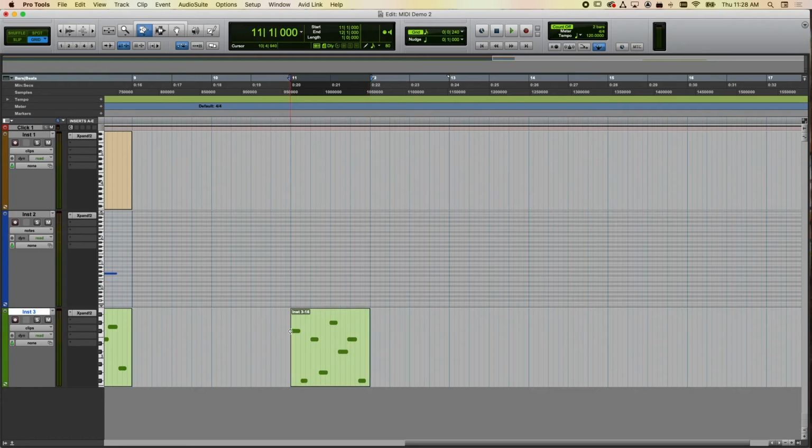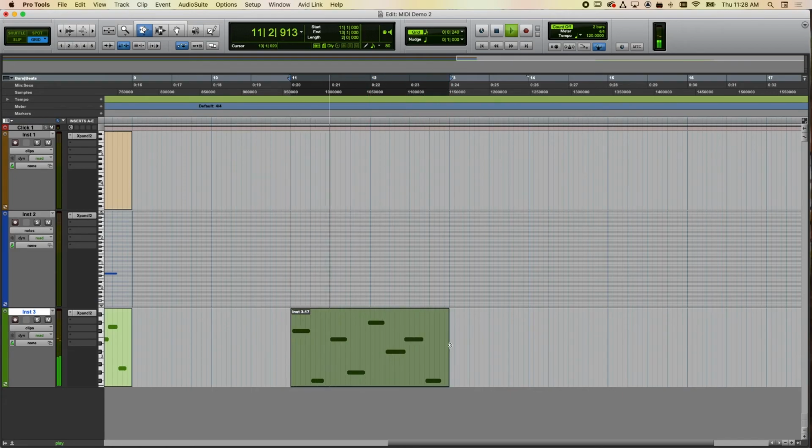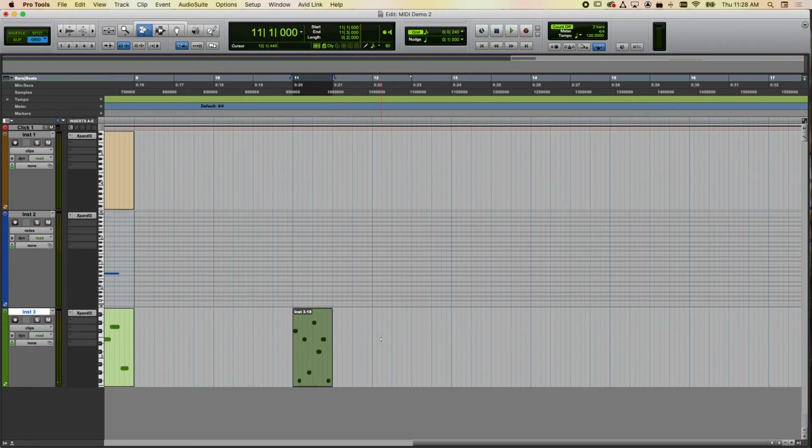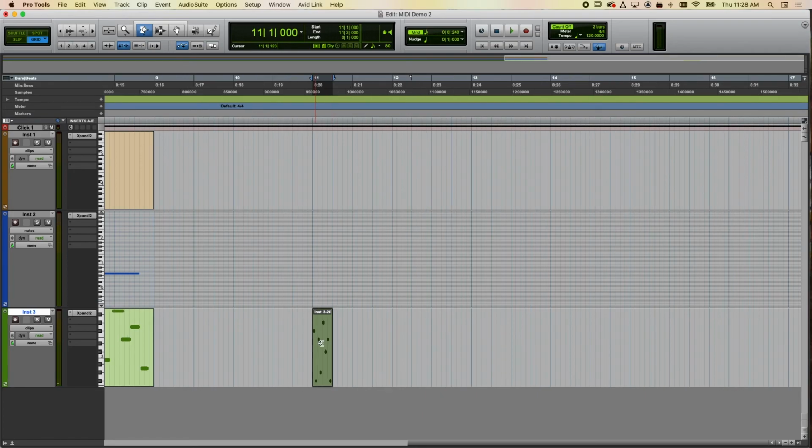So here's my original. Now I'm going to make that twice as slow. Okay, and there's my original, now twice as fast, so half the length. And I'm going to make it even faster. Cool. So let me go back to the original.